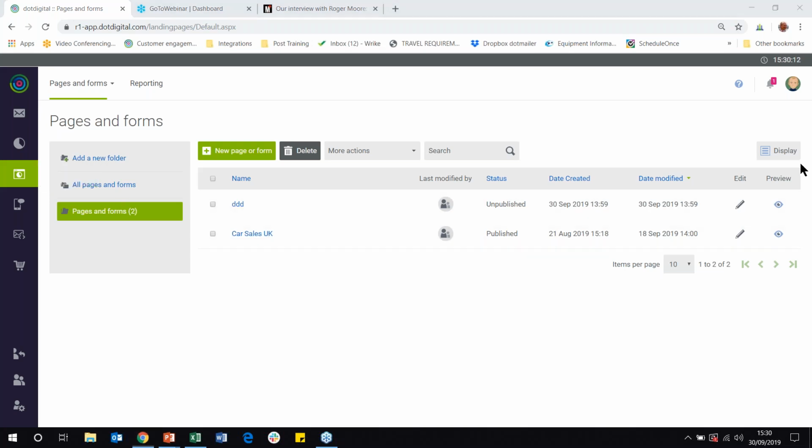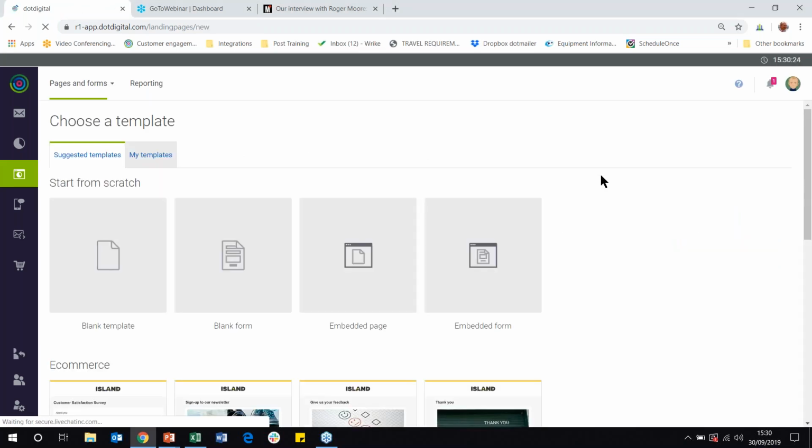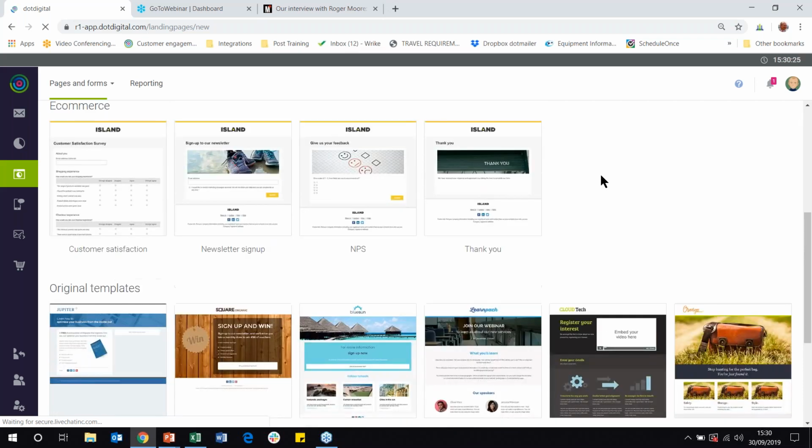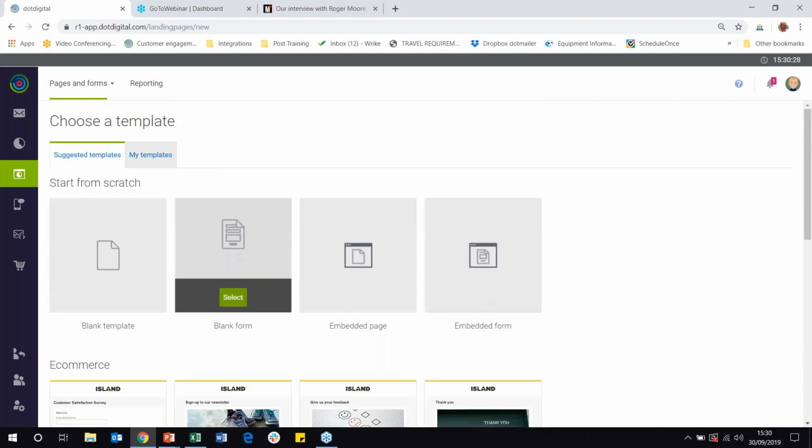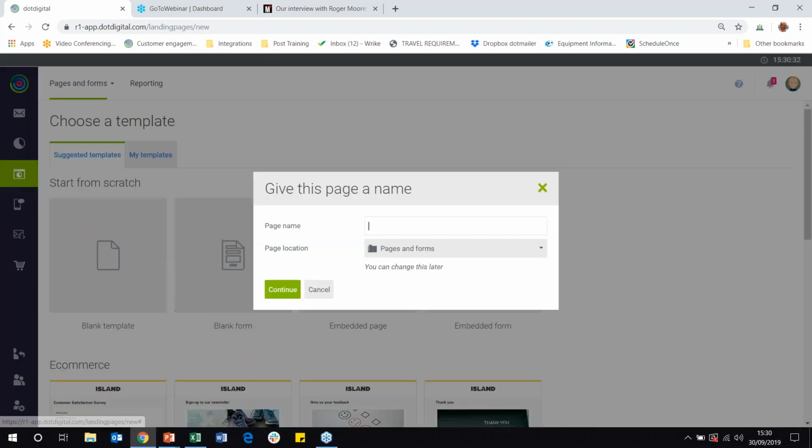So let me just build a quick one. Again, we're focusing really on data capture here. So let's build a very quick new form in pages and forms. I'll just show you what you can capture. We'll start with a blank one. There are loads of templates, and embed forms, embed pages, but we're going to go for a nice simple blank form here. So, data capture.